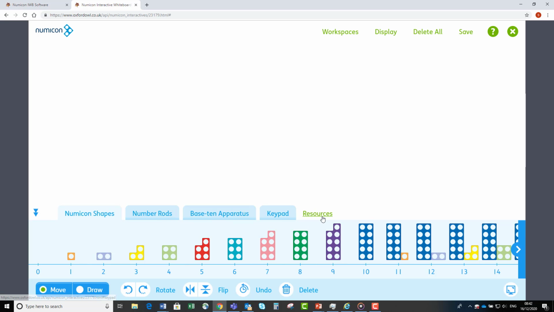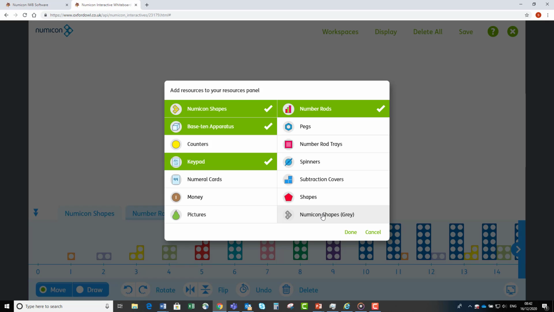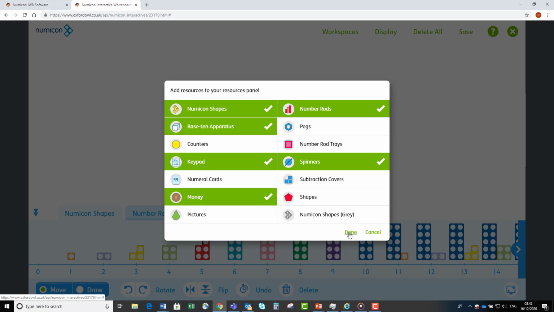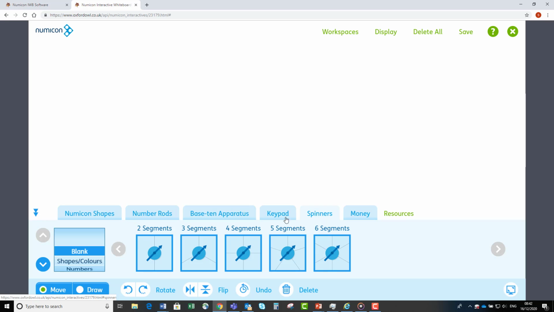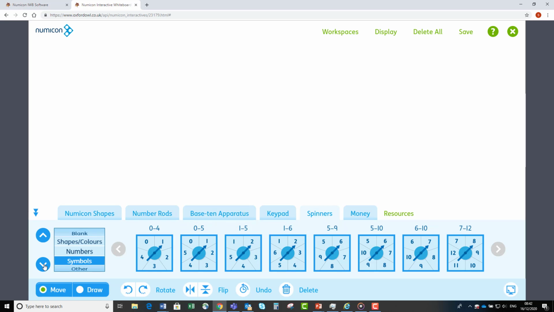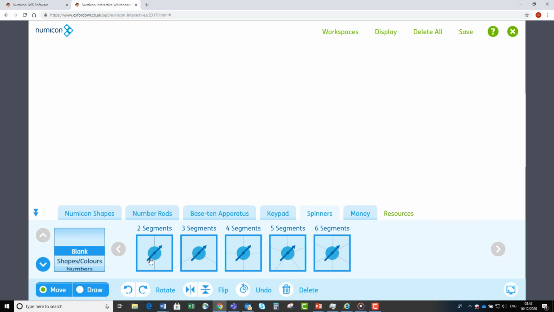For the full list of resources, just click on the Resources tab and choose the ones you want. So here we might add money and spinners to our collection. There are different options for different resources. So for example, if we look at spinners, you can see there's a wide range of these. There are blank spinners too.